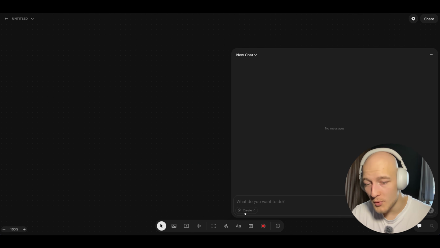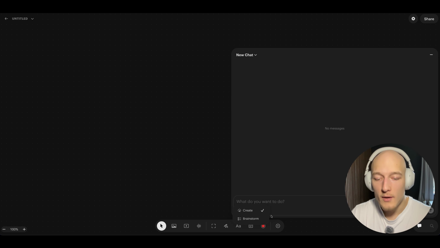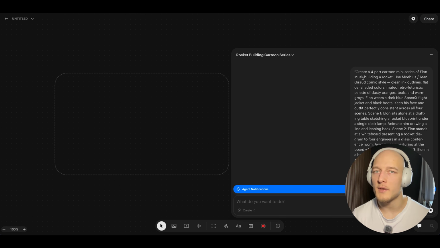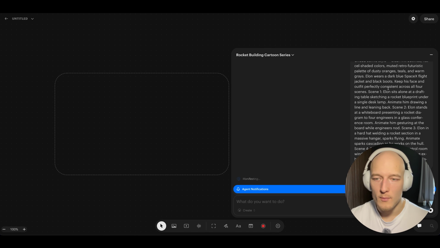Now, the only option we do have down here is this create button. If we click on it, we can choose between create and brainstorm. So I'm going to click on create and I'm going to send this prompt right here. Basically, this is just a cartoon series of Elon Musk building a rocket. You can read it if you want. It's kind of boring, so I'm not going to go over that.